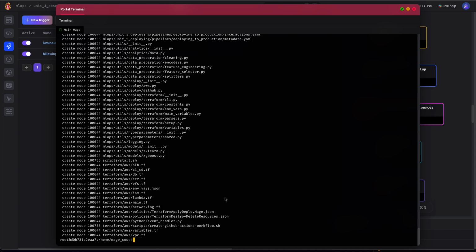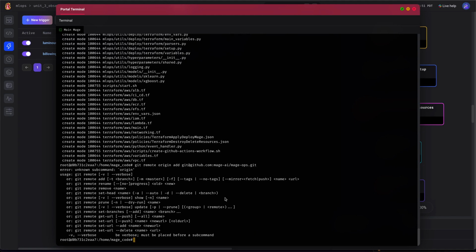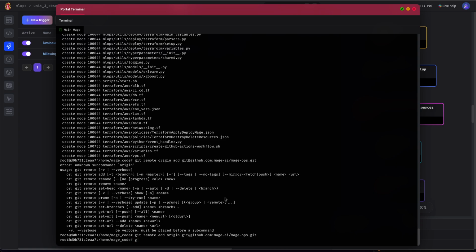And we'll need to get the remote URL and add an origin remote. Oh, it's supposed to be git remote add origin. Now let's go ahead and push this.